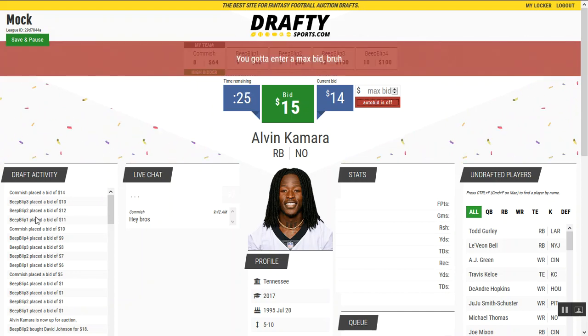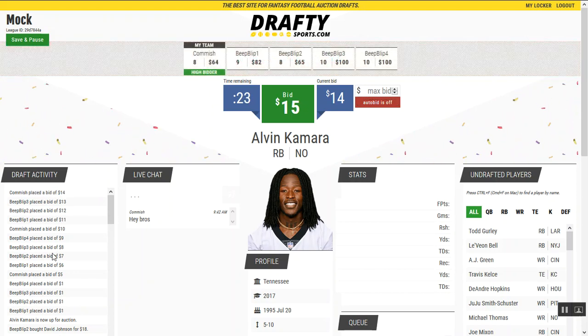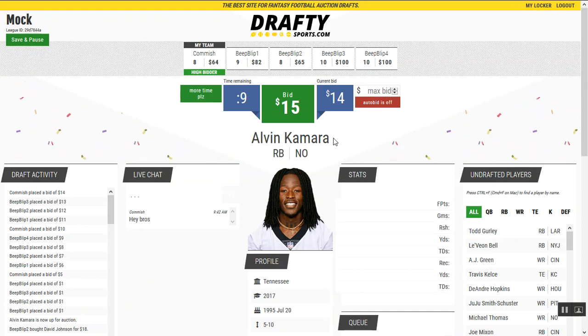If we look at the log, you see that I placed that $14 bid. I'm currently the high bidder. I also placed this $10 bid and a $5 bid just by setting my max bid for $23 and turning it on. So you can set your max bid per player and then walk away and rest assured that auto bid is going to take care of you and you're not going to bid more than what you want to bid.